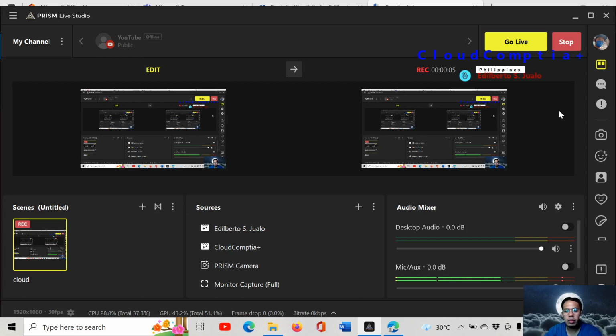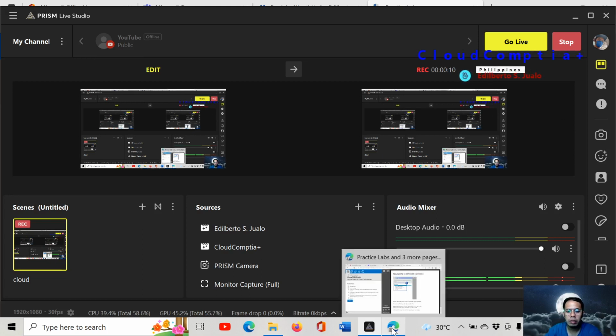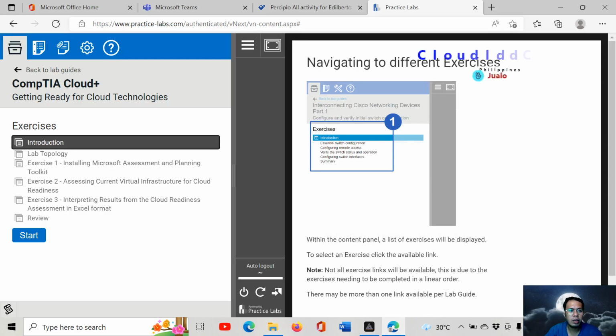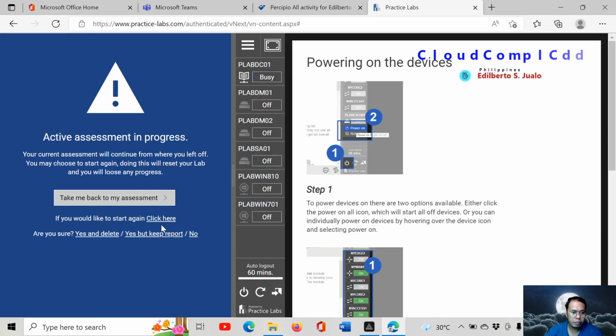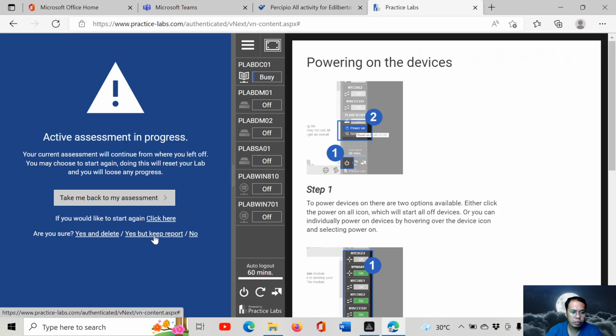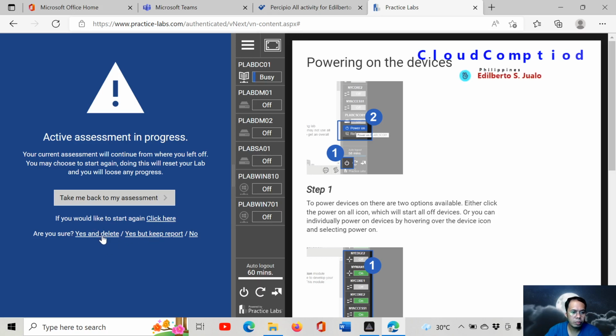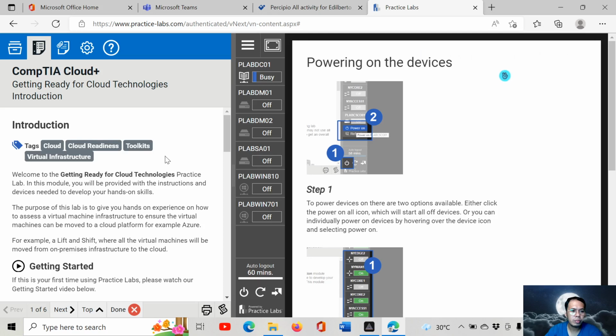We talk about cloud, and this one is CompTIA Cloud+. Getting ready for cloud technologies. Okay, this one: Getting Ready for Cloud Technologies introduction.